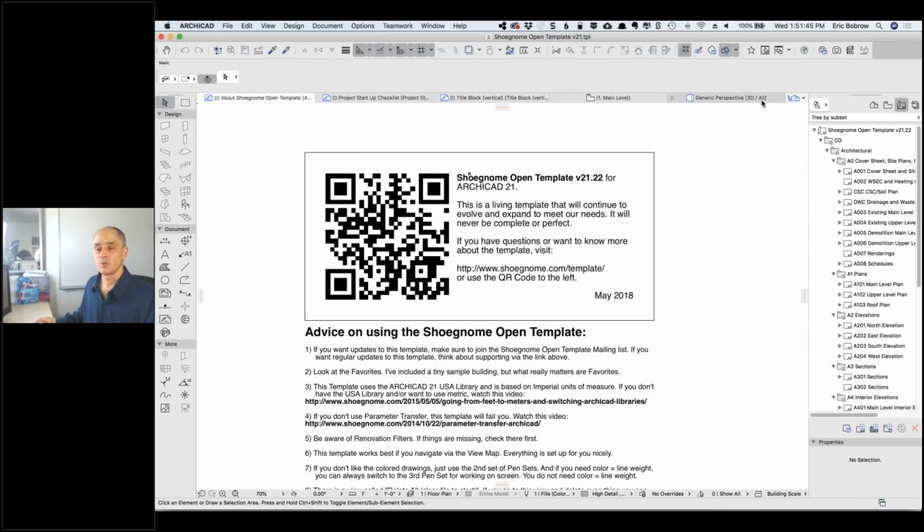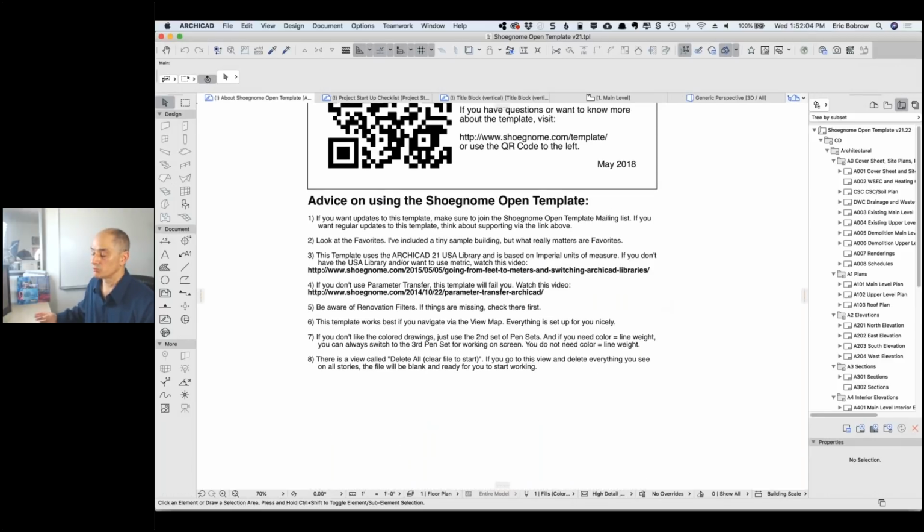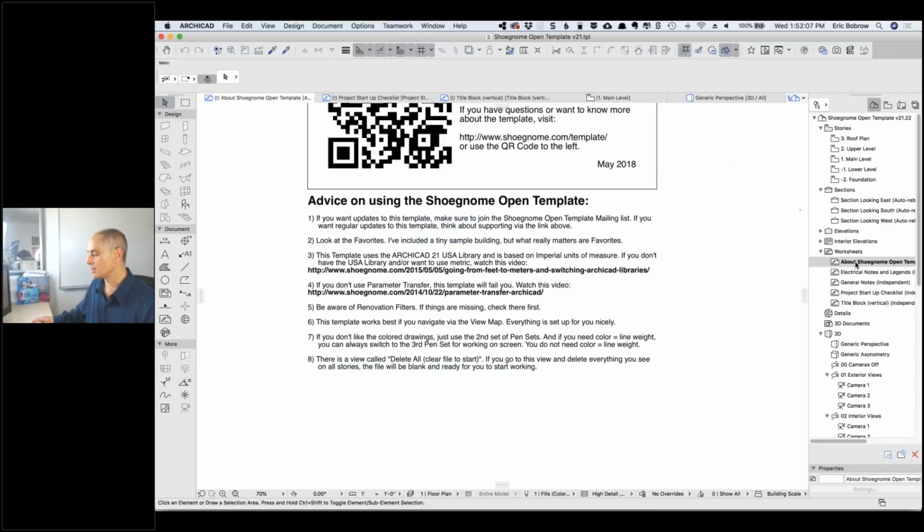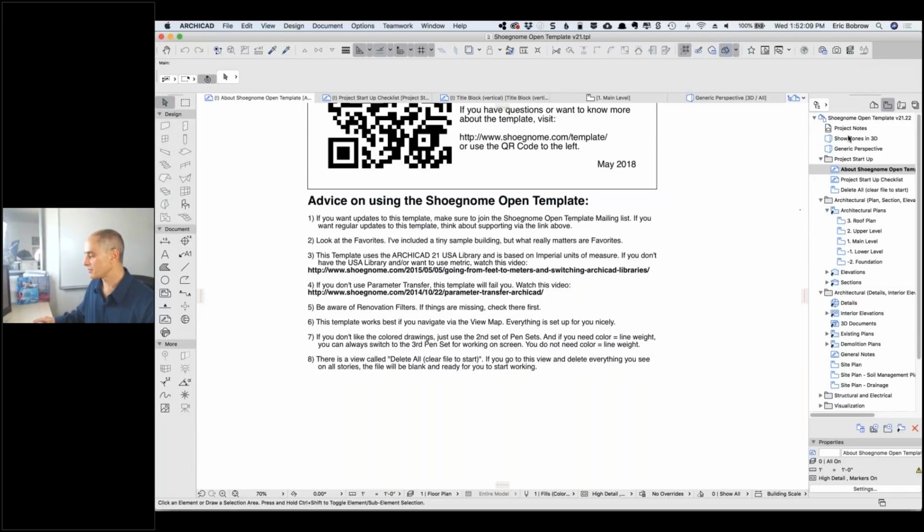All right. So what are some of the things that I like about what Jared has done? Well, we're in a view on his worksheet that he's set up here, and it says welcome, and it has some guidance on what to do. That's sort of cool. That's just in a worksheet. Now, if we're in the view map here, we go to project startup checklist.